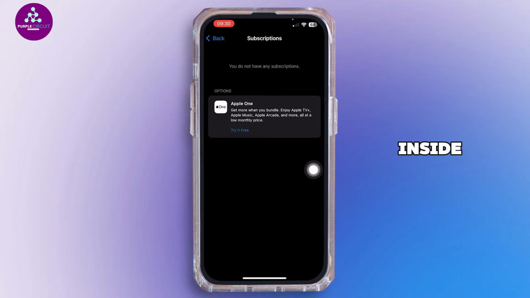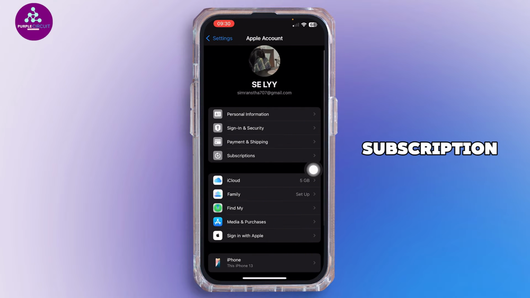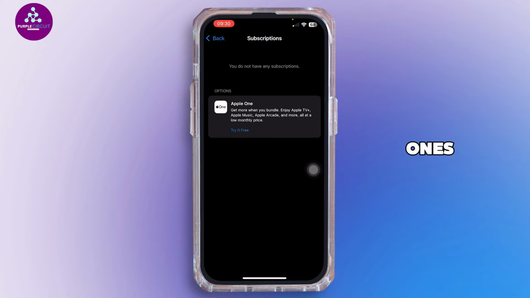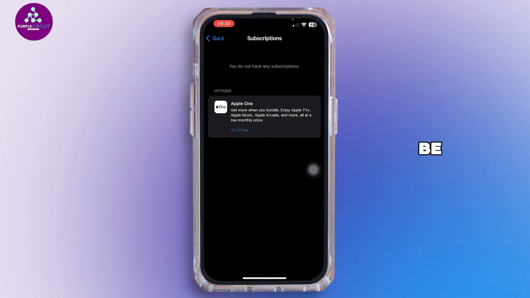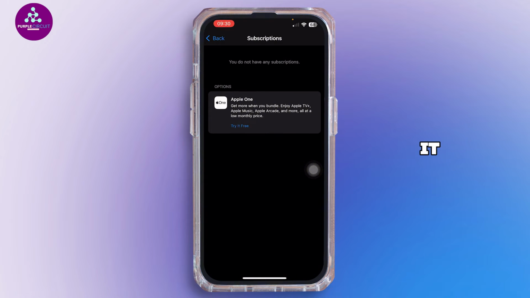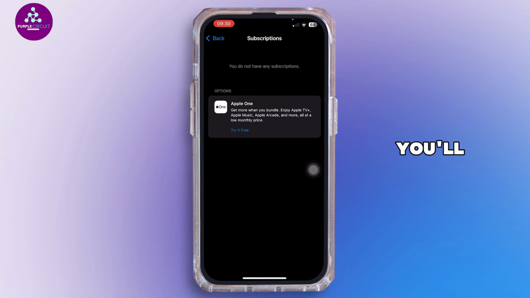So once you're inside here, you will then be able to find all of your active subscription and the expired ones. Inside here, if you have the Bumble subscription, you will then be able to find Bumble. Go ahead and tap onto it. And just like that, once you tap on Bumble, go ahead and simply tap on cancel subscription and then confirm it. You'll remain subscribed until the next billing date. And just like that, you'll then be able to cancel subscription on Bumble.